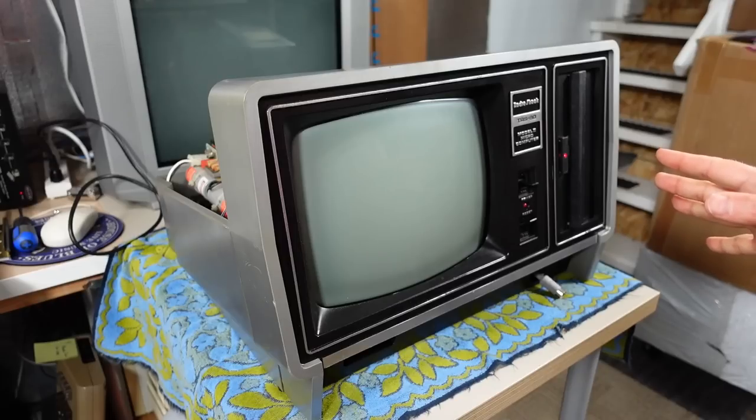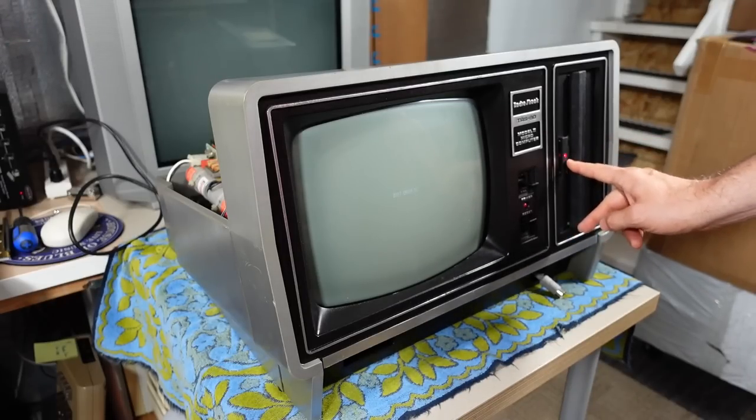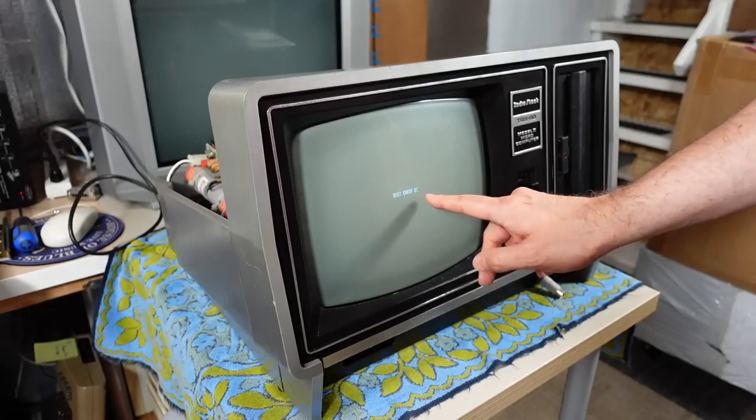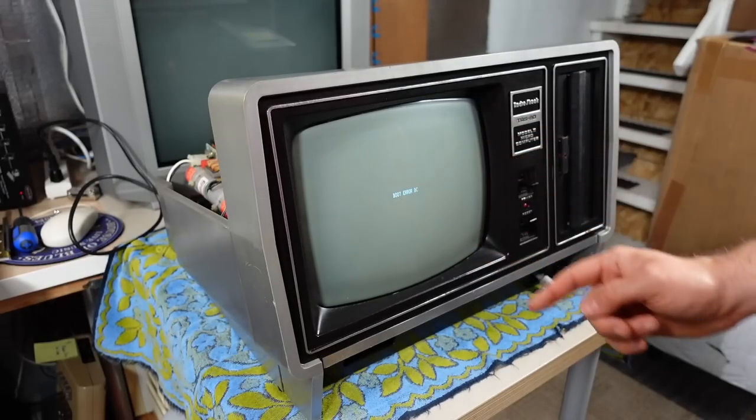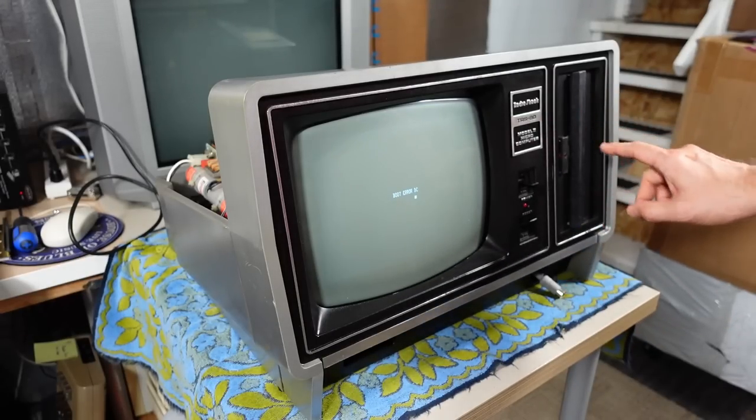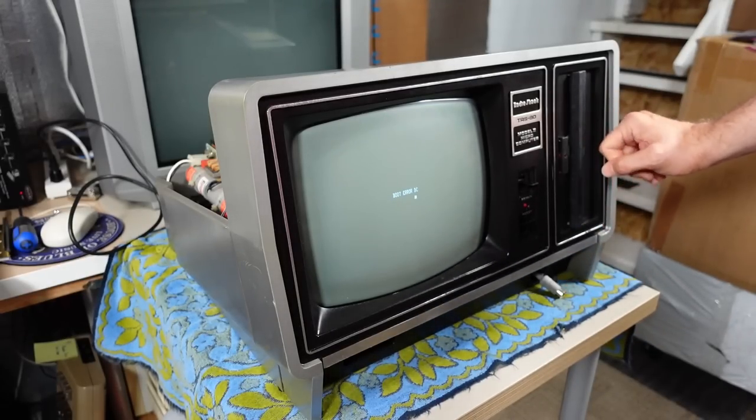But sounds like it's working. So that's what it should do. It should try to load there. And yeah, boot error DC. Okay, that's disk controller. And it's telling us that because there is no floppy disk in there.